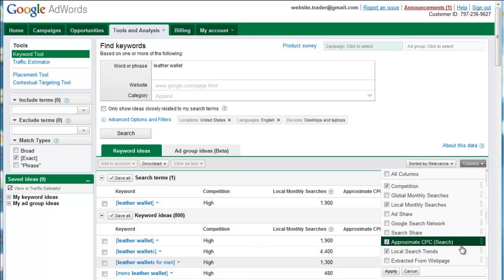The next thing that I recommend you look at is the local search trends. This is a column that tons of people miss over, and it kills me every time. For instance, you might find a keyword that has high competition, 20,000 local monthly searches with a $200 CPC. This is an exaggeration, of course. But when you look at the trends, it's a dying keyword.